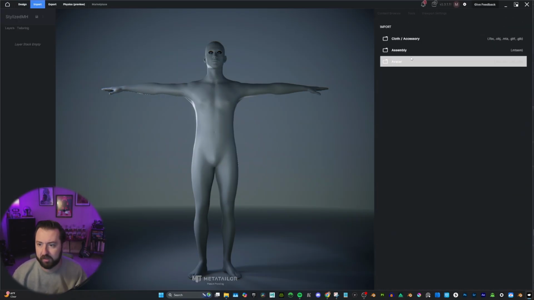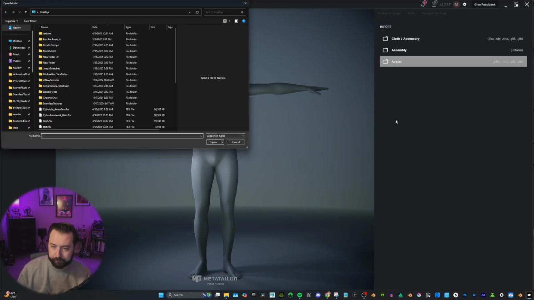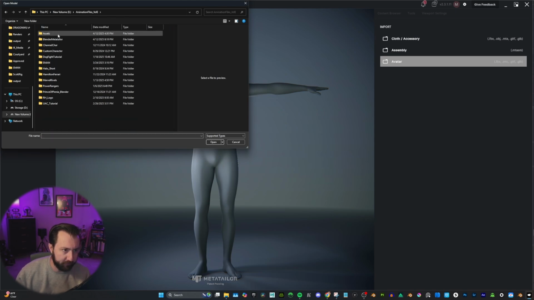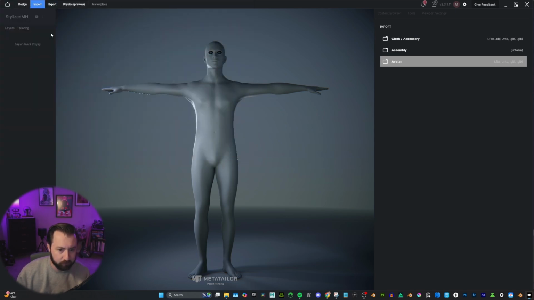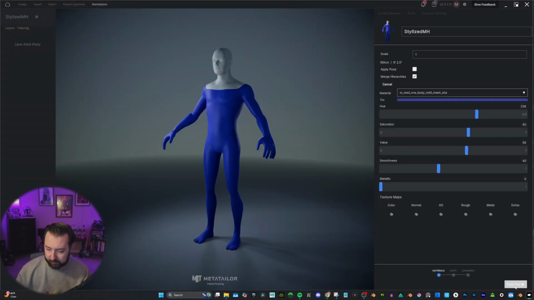So we're going to hit import and we're going to do avatar. It's nice here. They kind of tell you, okay, if you want cloth and accessory, I don't know what the assembly is, I'm not quite sure about that. But cloth and accessory, and it says it accepts FBX, OBJs, MTAs, and then the avatar needs to be an FBX. So avatar, and we're just going to go to the folder that I saved it out in, and we're just going to hit import. So with this all imported, we're just going to hit the next step.